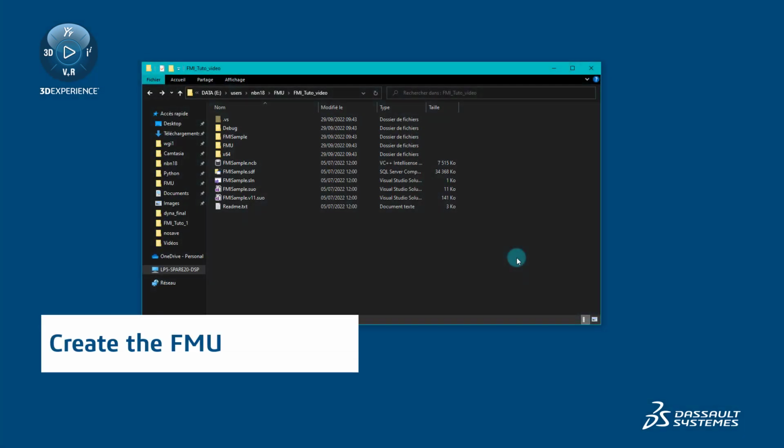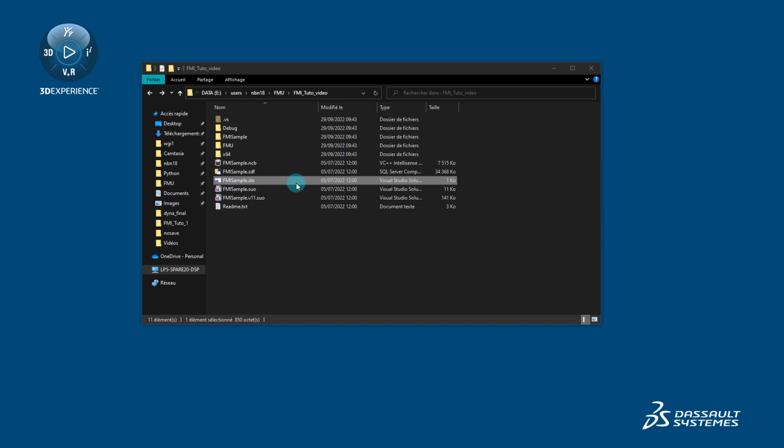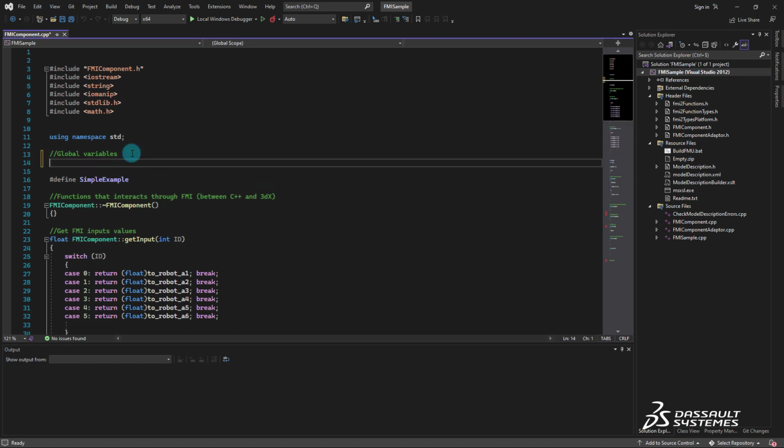Let's create a custom FMU. This FMU will generate a ramp command for the virtual robot, but any other behavior can be created. Open the blank Visual Studio project by opening the SLN file. This FMU already has 6 inputs and 6 outputs to read and write the 6 axes of the robot. The behavior is blank. We will modify the FMIComponent.cpp file.